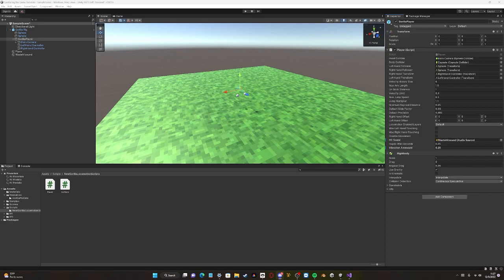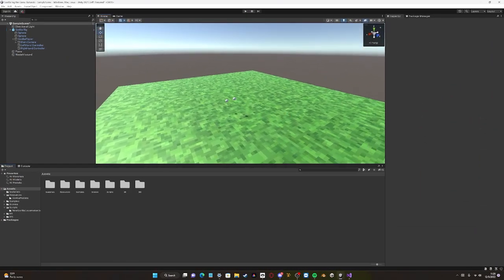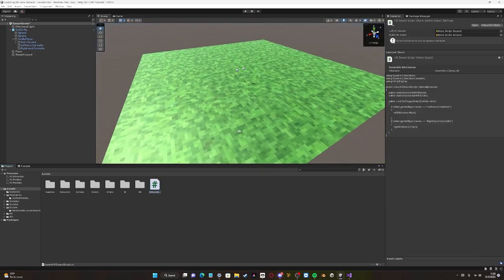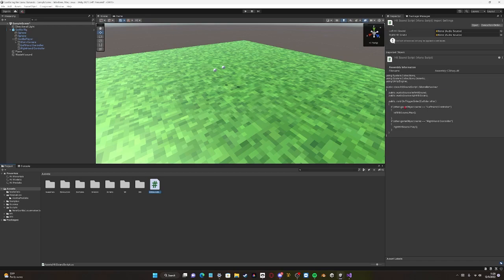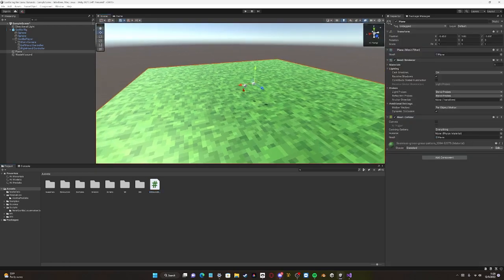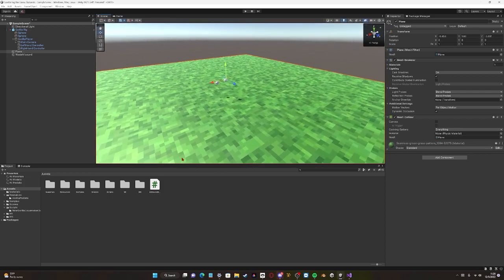The other script that we're going to be using is the one from my channel trailer. It's going to be called HitSoundScript right here. This is pretty much what you're going to do. I changed the script up a little bit. You want to click the grass right here, or whatever your object is, and drag this onto here. Now it's going to show this audio source.